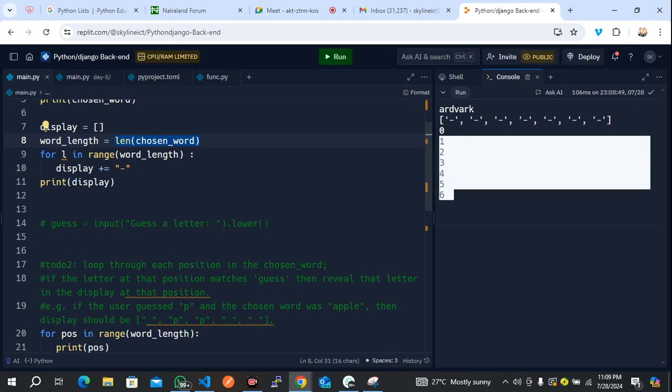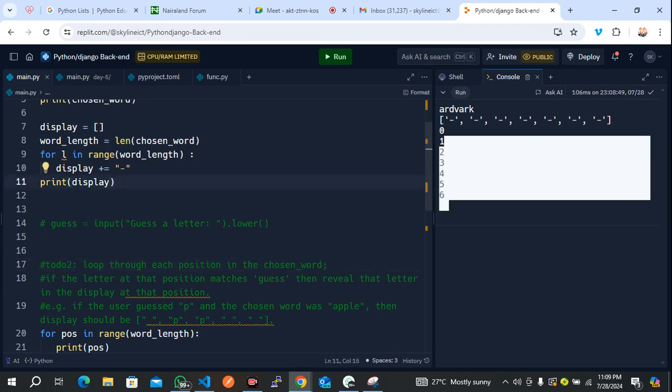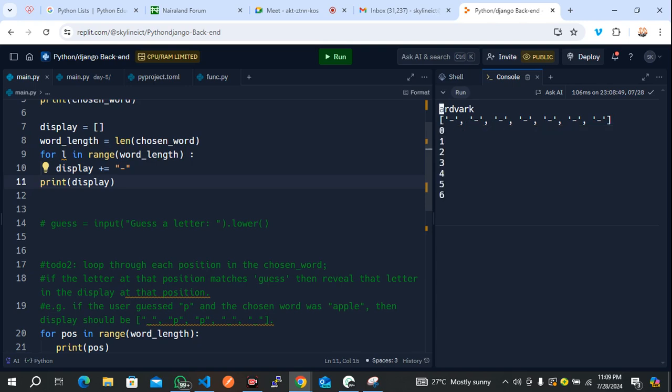He said we should look through each position in the choosing word. So the positions in the choosing word are like indentation, this is 0 to what? Remember, indentation is still 0 to the index number. So if you come here now, the first one here, A, is 0, right? Arrow is what? 1. D is what? 2. Good.